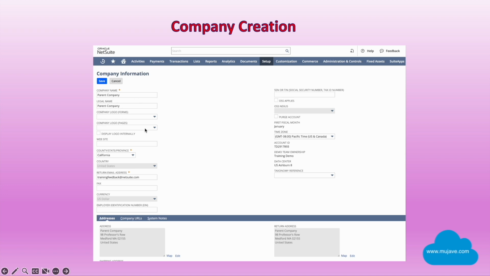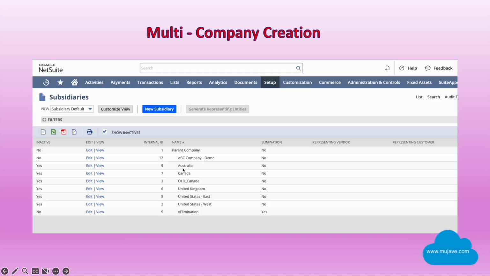Here you can see the list of all subsidiaries that we created. Keep in mind, subsidiaries refers to a separate company in NetSuite One World. Here you can see one parent company and below that various child companies, that is subsidiaries, and it has one elimination subsidiary named X elimination. This elimination subsidiary is used for intercompany inventory exchanges that I explained in the upcoming session.